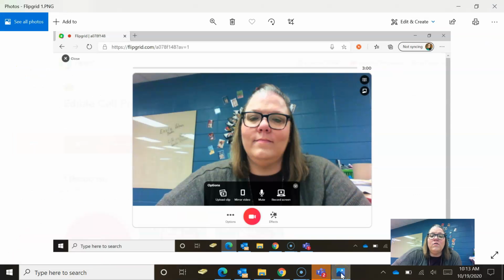The first screen that'll come up is this one. The options right here: you can click Upload a Clip, which means you've already recorded something, it's on your computer, and you're going to upload it. You can mirror the video, which means you can flip it. You can mute the audio, or you can record your screen. If you don't do any of these and you just hit record, it's going to use the camera that's embedded into your phone or laptop to record the video.